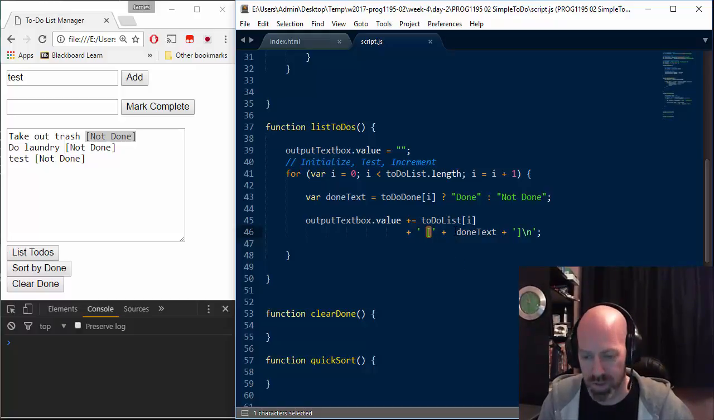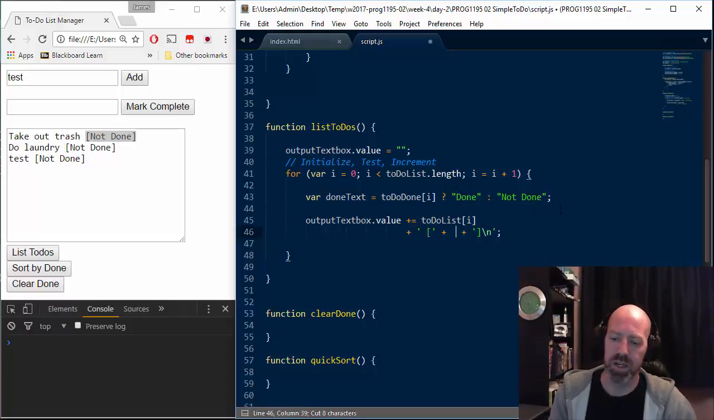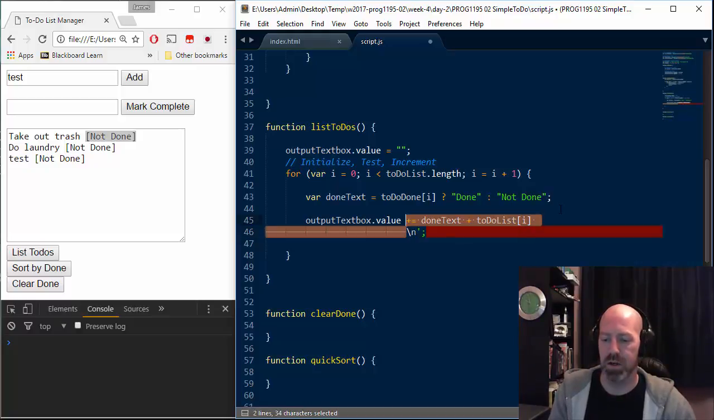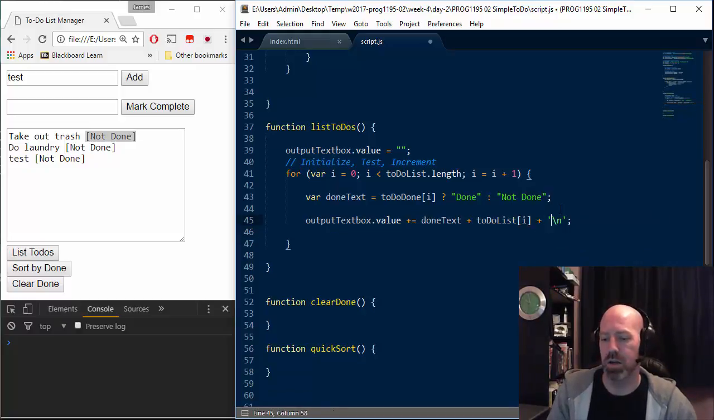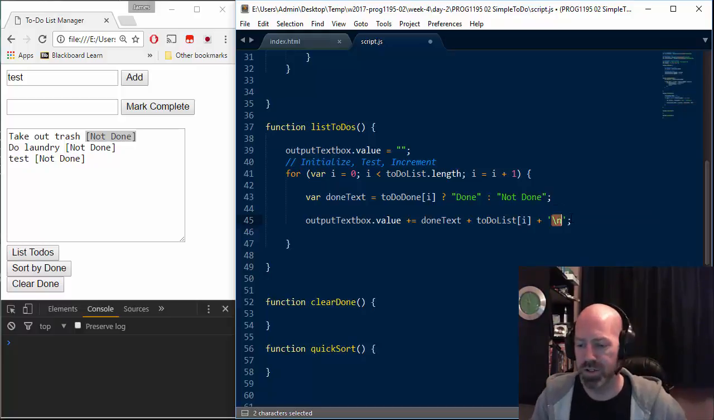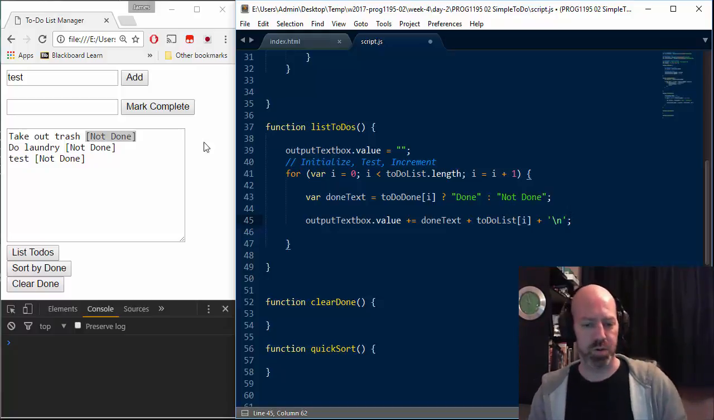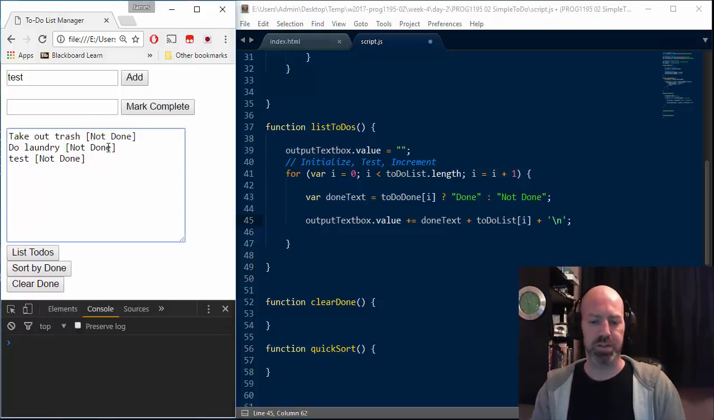So that's what we're going to do. First of all, we're going to move this done thing to the beginning. We're going to put it before our to-do list item, and we're going to get rid of these boxes in the text here. And I'm going to move my \n here. Just a reminder, the \n is just adding a new line to the screen. So it's like going in here and pressing enter.